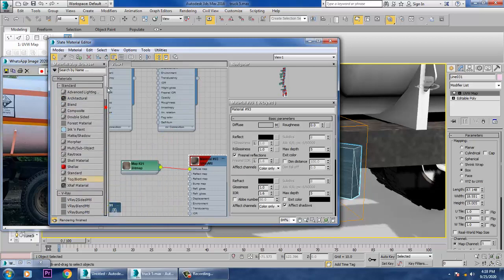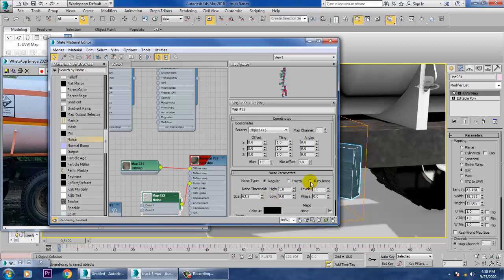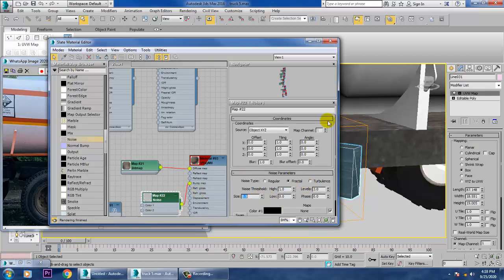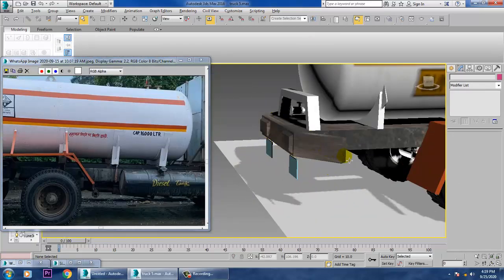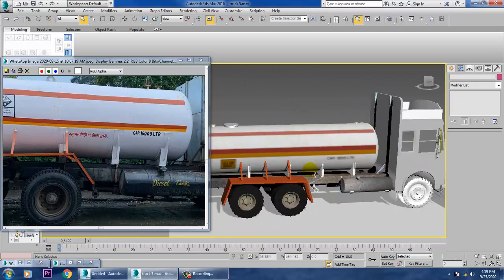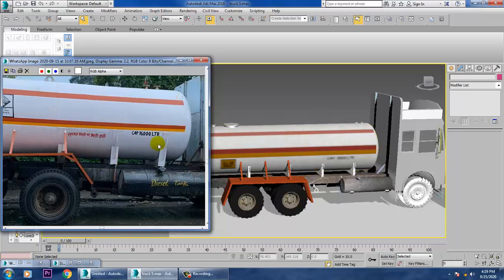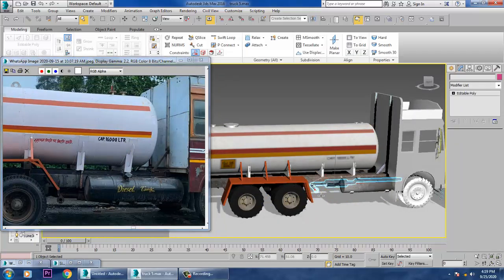let's take a noise over here. Let's take a noise and let's give a bump map fractal and just give 0.5 over here. Assign that in that particular way. Now the same thing we'll be doing the texturing part over here also.